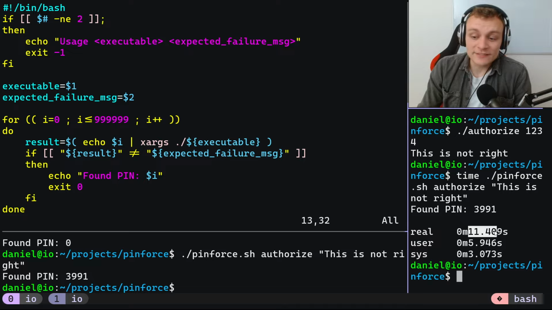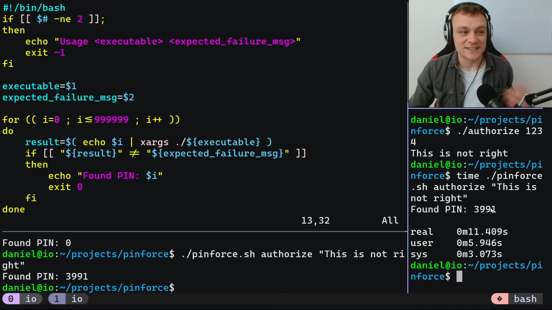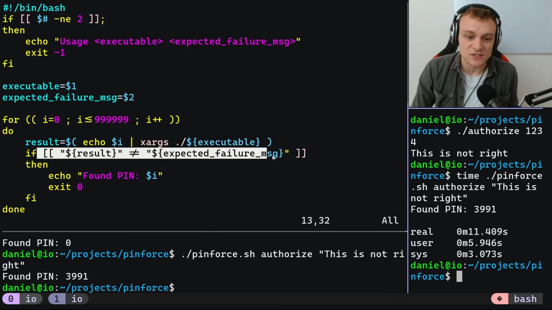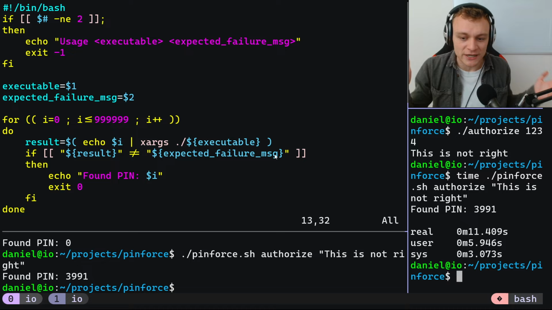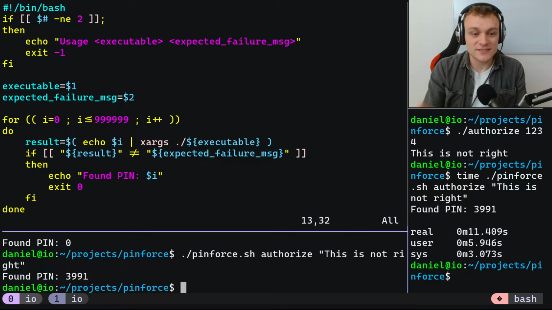It took 11.4 seconds. It's not super fast for such a short pin. I mean, it's counting up to 3,991. That's nothing for a computer, but still it took 11 seconds. It's probably because of that string comparison here, which is not the fastest thing in Bash. There's probably a better way to do it, even in Bash, but I'm just using plain Bash here. I'm not using some magic executable, some magic utility, which nobody knows of. This is a plain Bash way to do it.